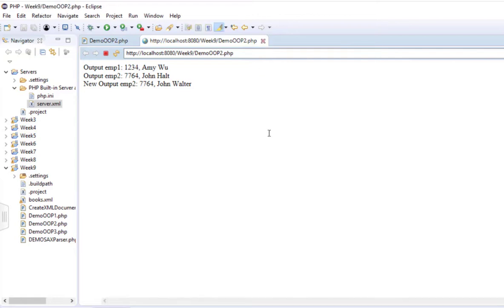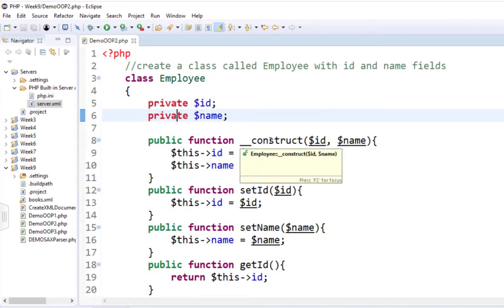So that's one of the easiest ways to remove the server and put it back in place.